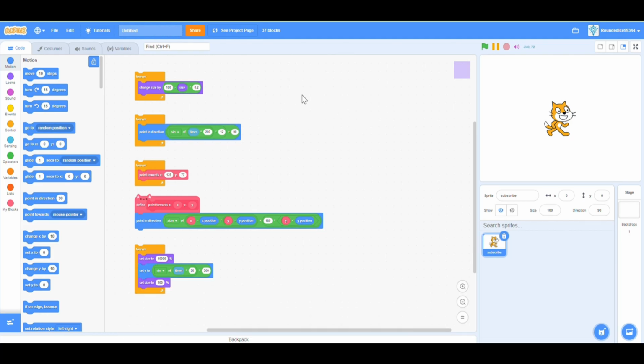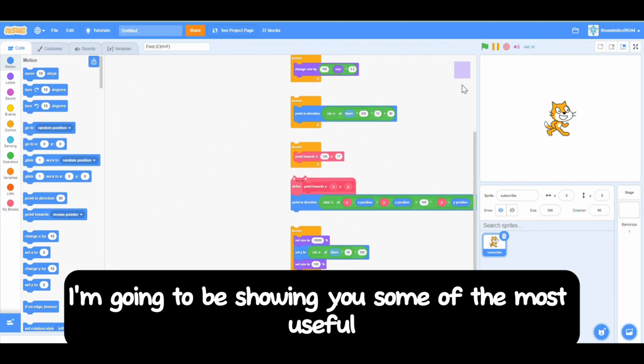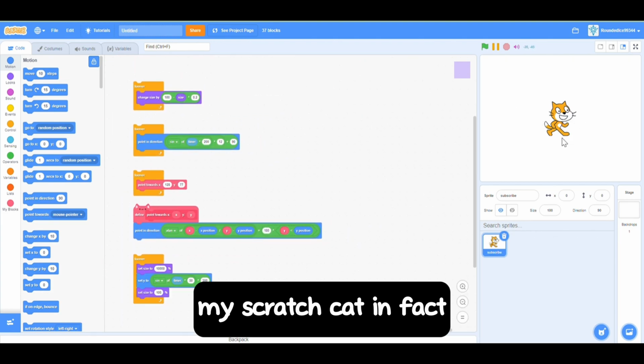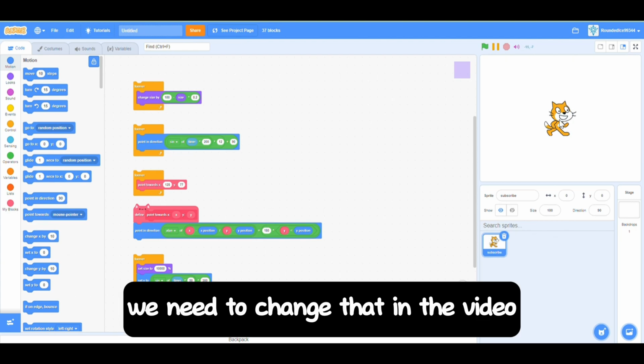In today's video, I'm going to be showing you some of the most useful Scratch algorithms you can use on, for example, my Scratch cat. In fact, we need to change that in the video.